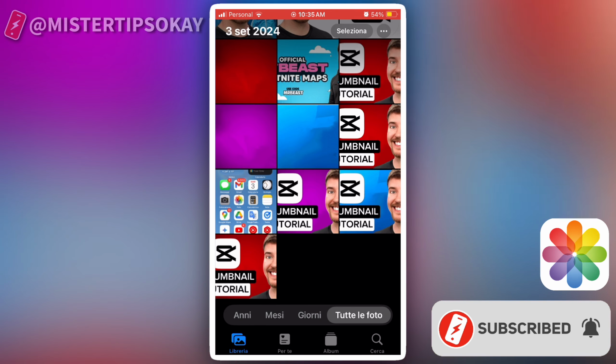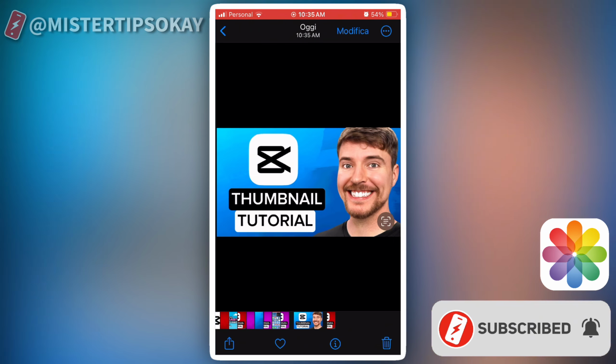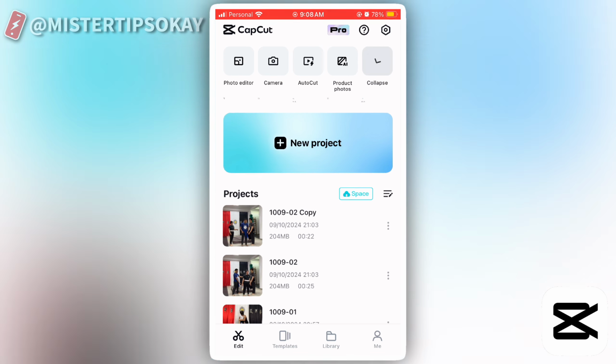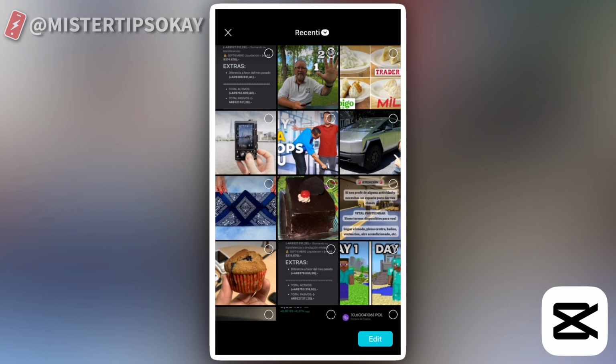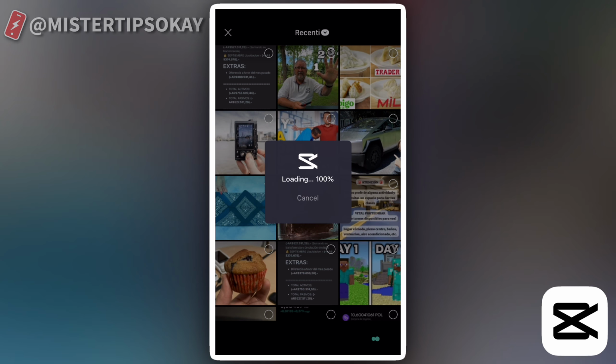This was a pretty fun challenge. You can make thumbnails anywhere, even in Instagram stories. In fact, users have been doing this so much that CapCut developers added an image editor to CapCut. If you want to know how to use it, tap the video on the screen now and start making even better thumbnails today.